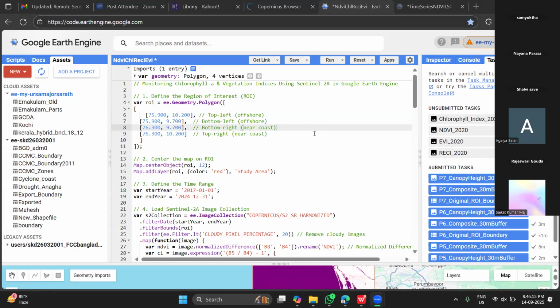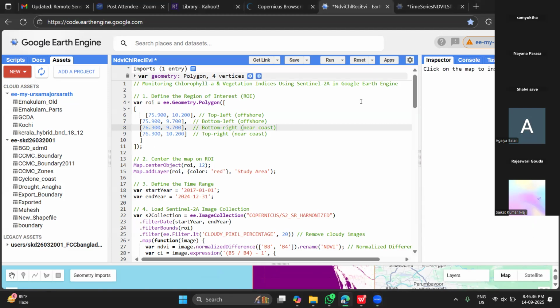That Gmail account will open, and it will ask what the purpose of Google Earth Engine is. You just give research purpose. You will get the Google Earth Engine account, then you can access this website. This site address I have posted in the chat box. So let's just get started with the coding.